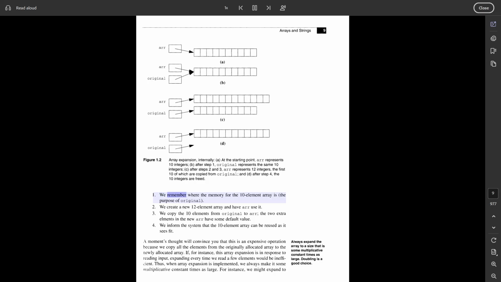1. We remember where the memory for the 10-element array is, the purpose of original. 2. We create a new 12-element array and have arr use it. Copy the 10 elements from original to arr. The 2 extra elements in the new arr have some default value. 3. We inform the system that the 10-element array can be reused as it sees fit. A moment's thought will convince you that this is an expensive operation, because we copy all the elements from the originally allocated array to the newly allocated array.